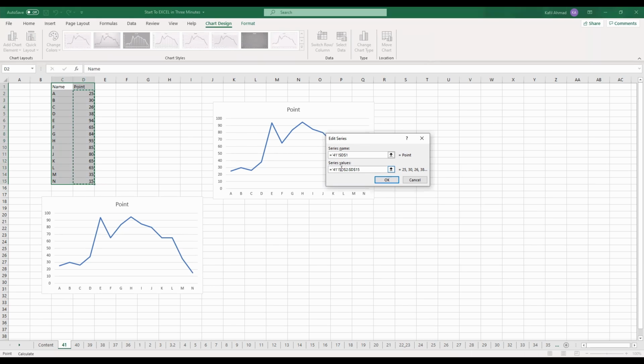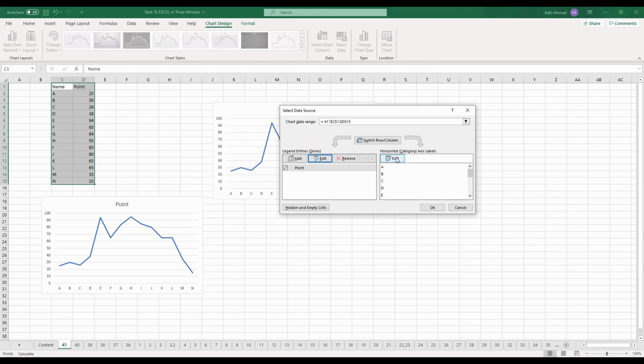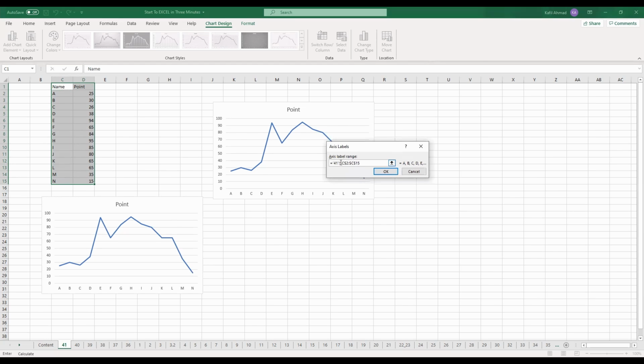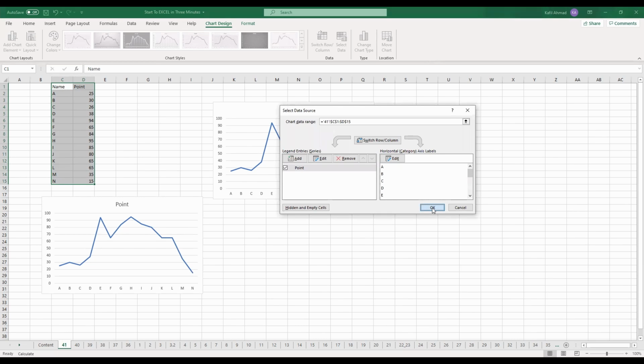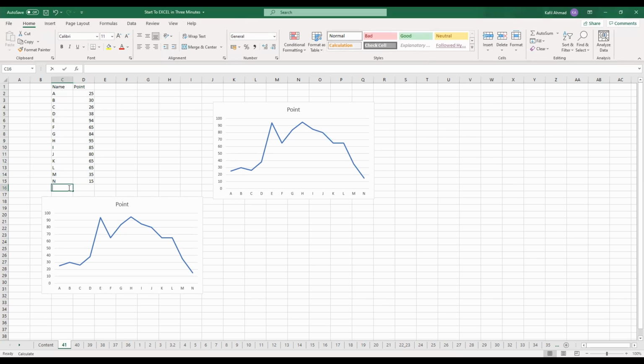Then in the series values, after the exclamation mark, I should delete all the information, then type the defined name, which is Point. Remember, you have to add Point in the Point and Name in the Name. So click OK, and then on the right side, click on Edit, and then exactly the same: delete the information after the exclamation mark, and then just type Name and then click OK. Click OK again.